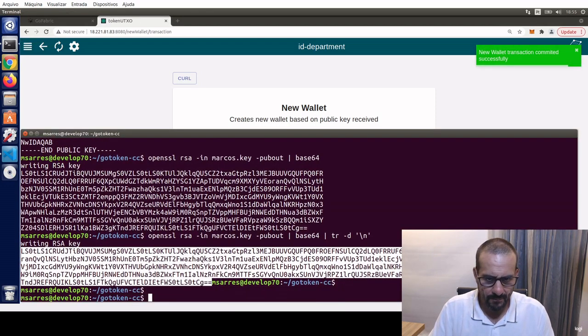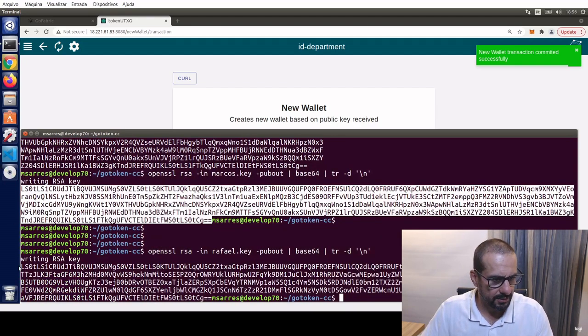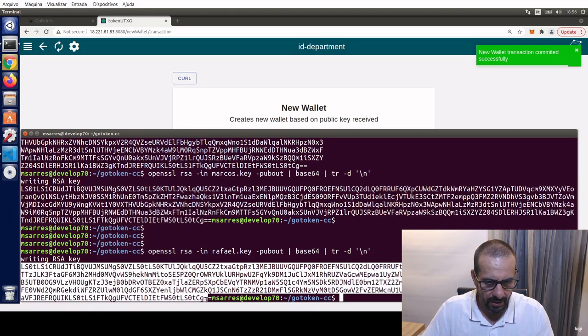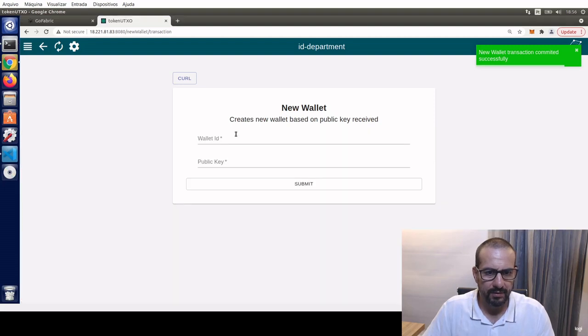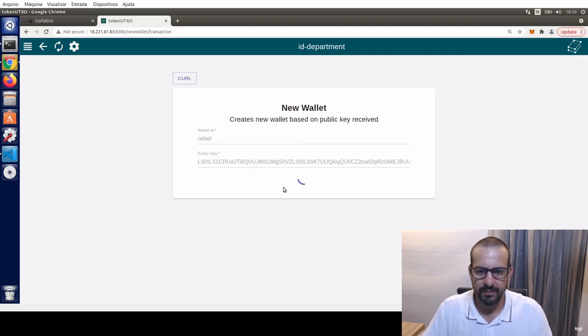Let's do the same for Rafael. Okay, so basically we will change the key pair here. All right, this is the public key of Rafael's wallet. All right, so I will create here. Perfect.